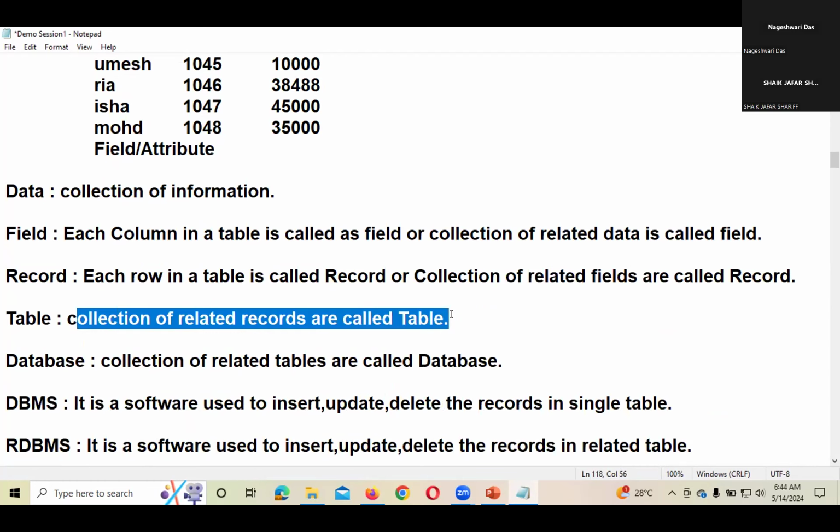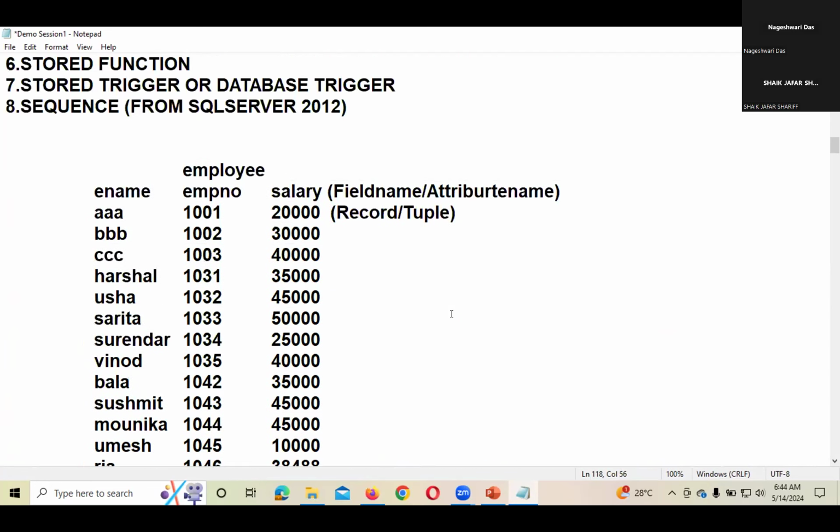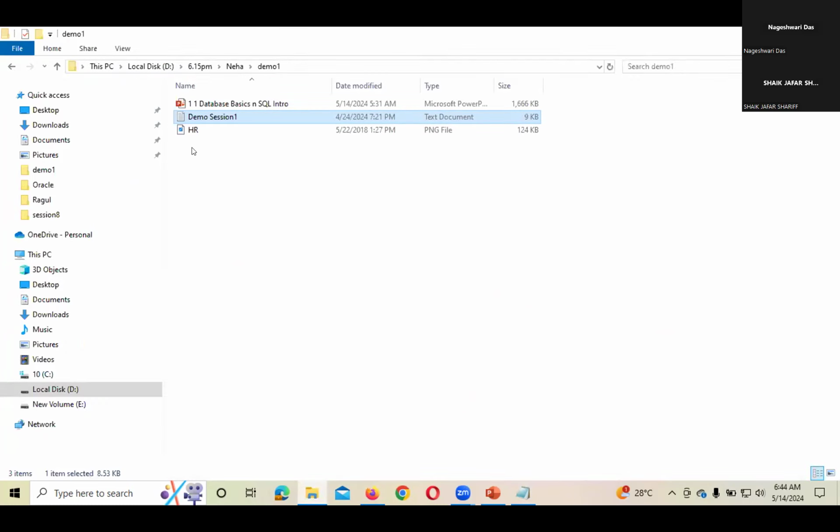Same like this, I prepared one January month payment list, February, March, April, May, June. Around 12 tables I prepared, stored under a single container. That is a database. For example, I prepared an HR database.